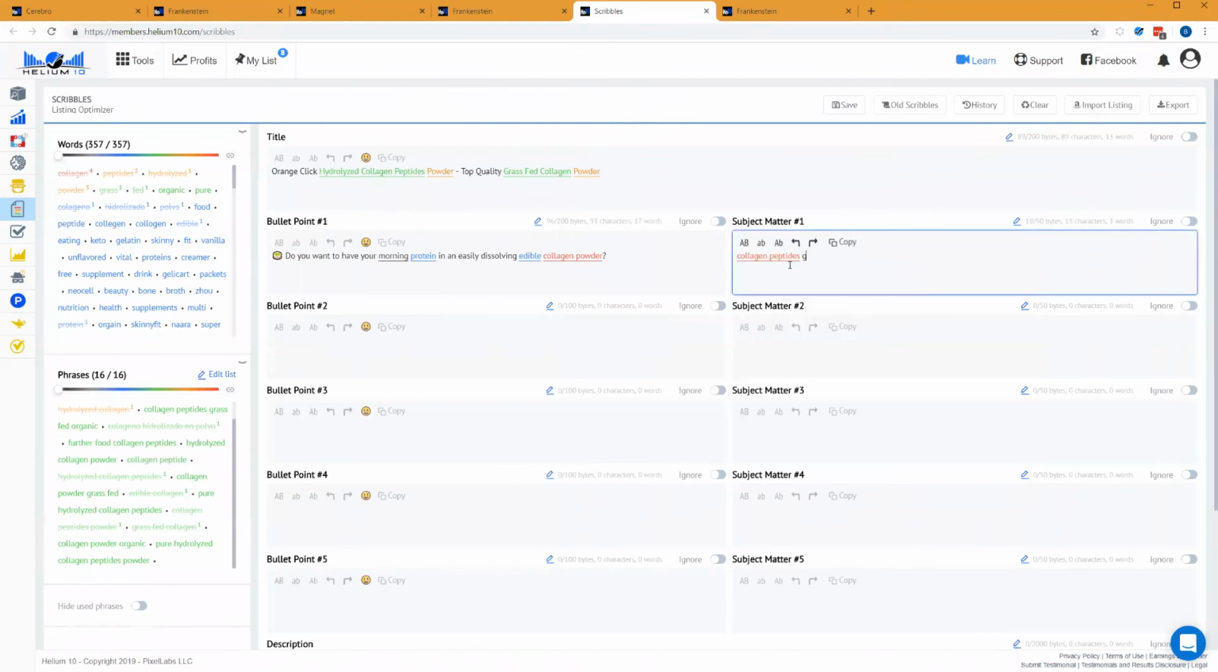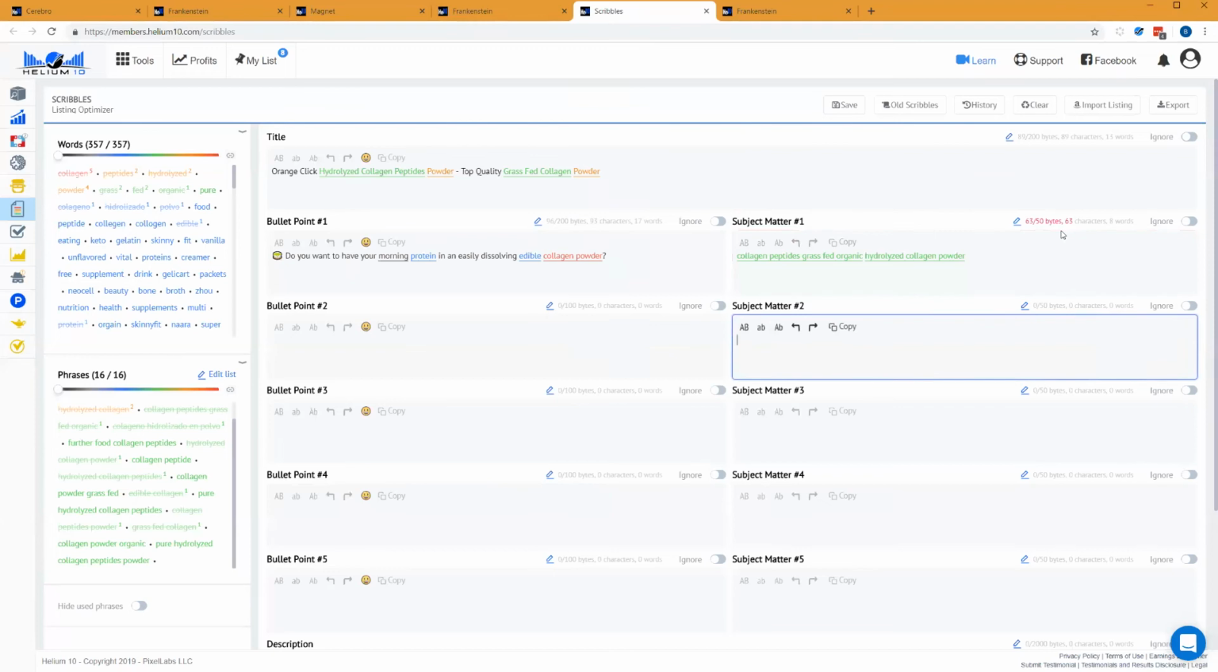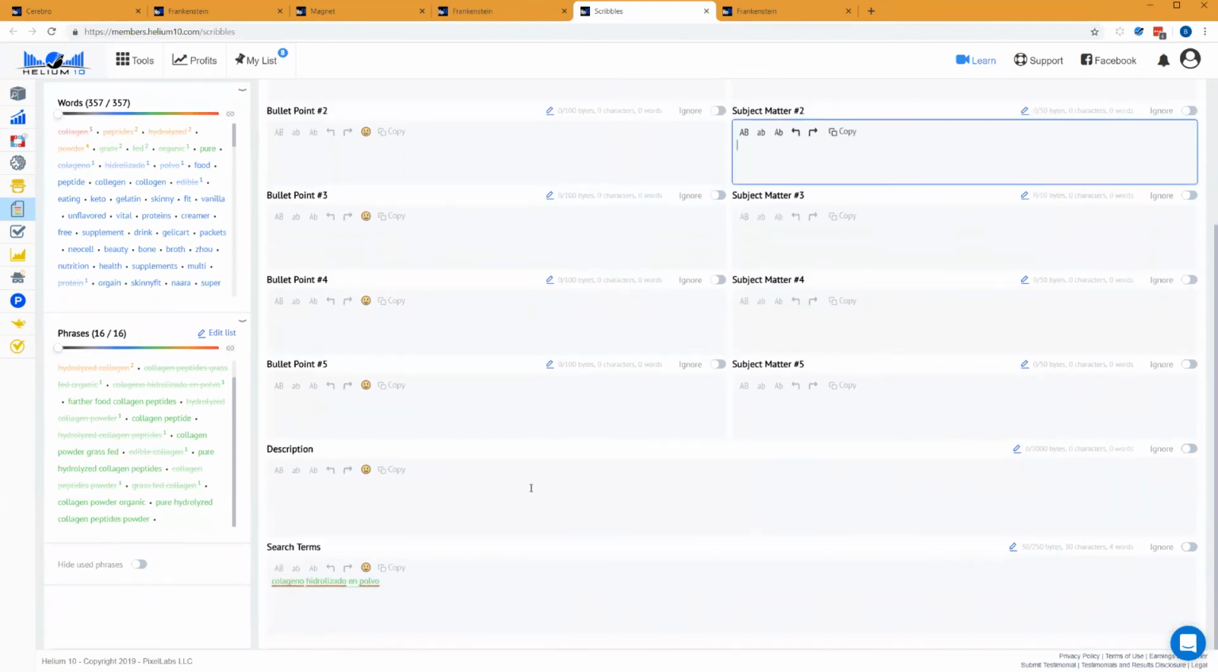Collagen, peptides, grass-fed, organic, hydrolyzed collagen powder. Actually, that's too many, so I would need to change it. This one is locked in, it has to be 50 characters or 50 bytes, all right? But this is how I go through and make my listing. And once I've used lots of words, maybe now I'm getting to my description and my search terms, I have the visibility to know which ones I still have to put.